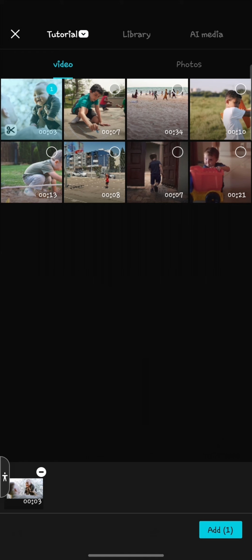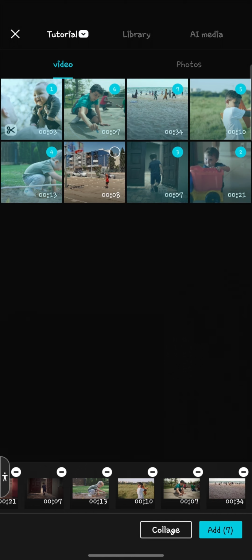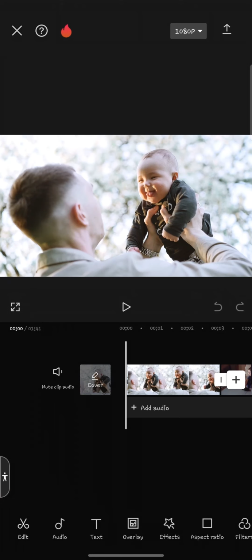So now we have the first one arranged. Let's carefully select them by tapping on the circle in the top right hand corner of the video tiles. 2, 3, 4, 5, 6, and 7. So I intend to use these 7 clips for this video. To add these videos that I just clicked on to the editing platform, I would click on add. Once I click on add, it takes us to our editing timeline.